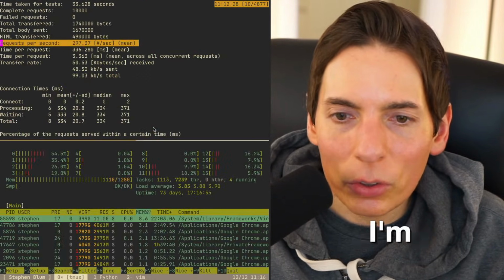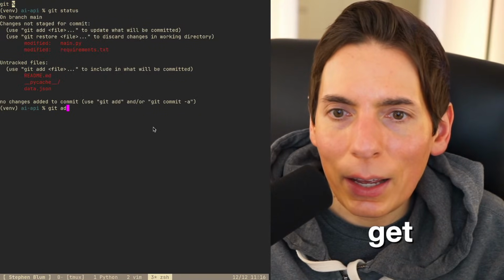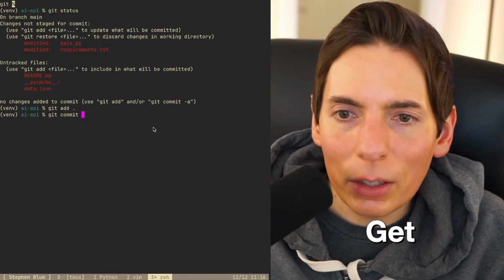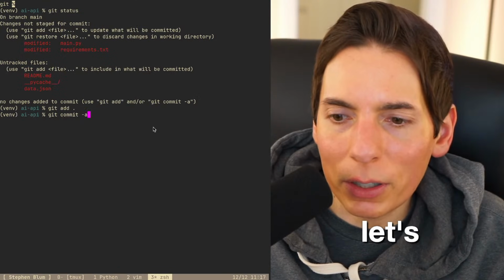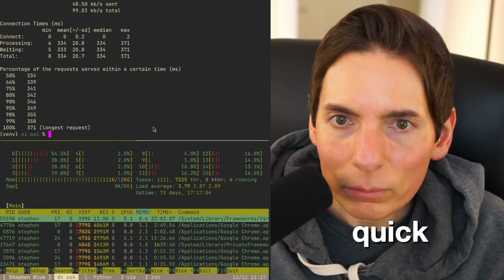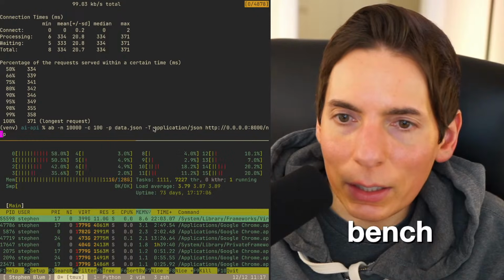Okay, I'm going to go like this. Git status, git add, git commit. Oh, wait, we should also do a benchmark. Let's add the benchmark in there. Let's add the benchmark really quick. All right. Benchmarking. Let's do the benchmarking.